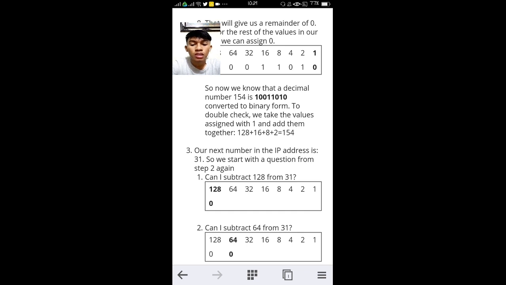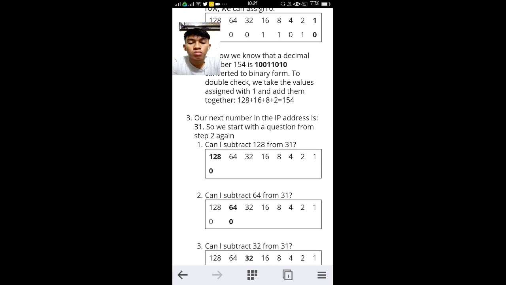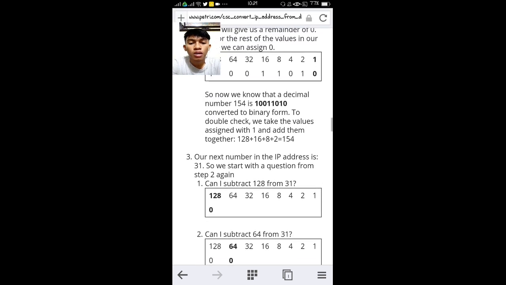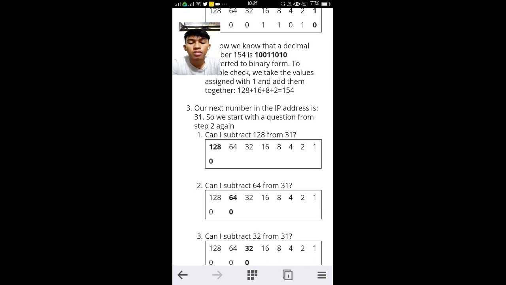So next, after we get the first three numbers on the left side, we are going to write 154.31. So we are going to convert the 31 into binary. We're going to do the same steps as we did for the first three numbers to get the binary.